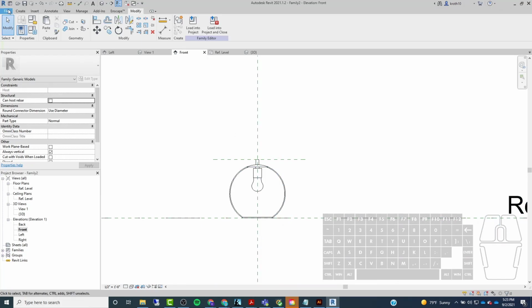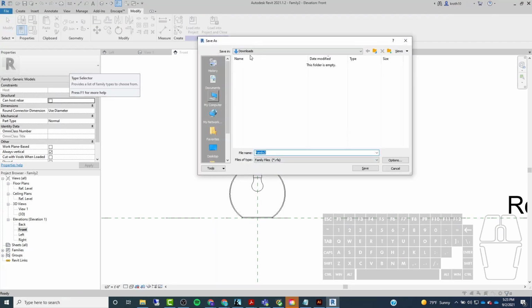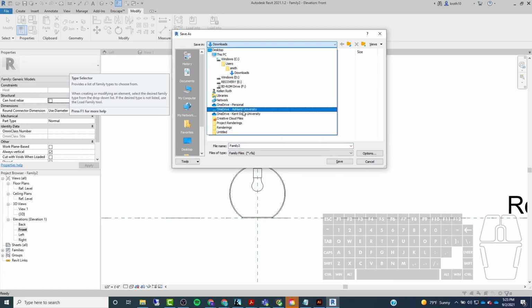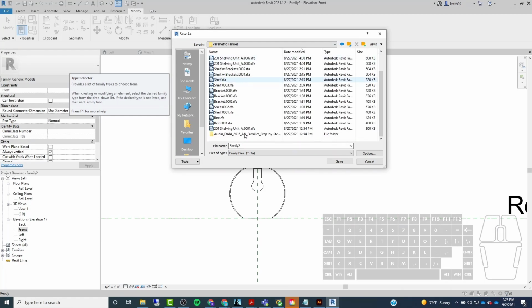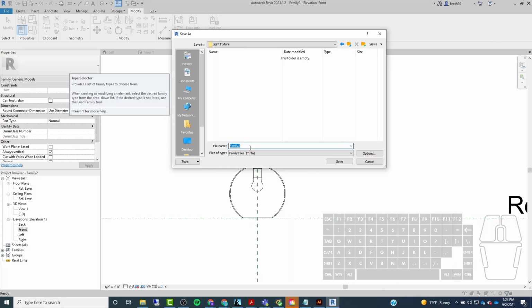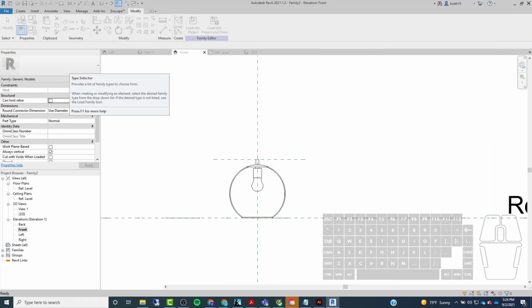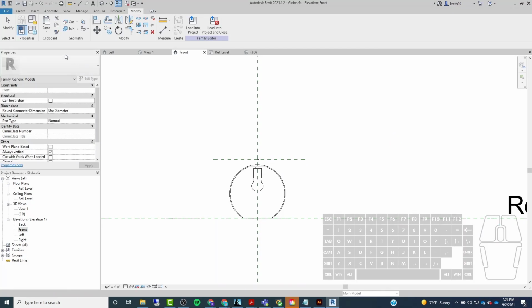So once I've done that, I'm just going to save this as a family. And I'm just going to choose my location. Create a new folder. And then I'll call that globe. Okay. After that's done, I'm going to create the new family that we're going to nest this into.